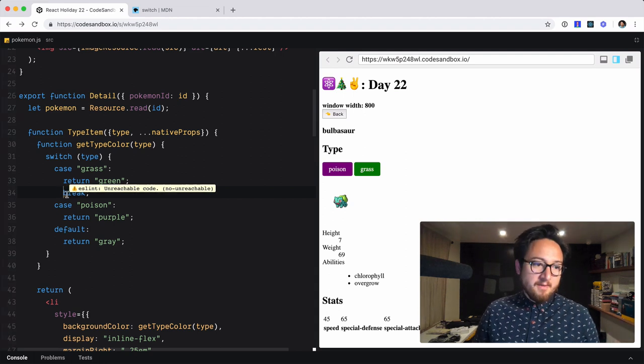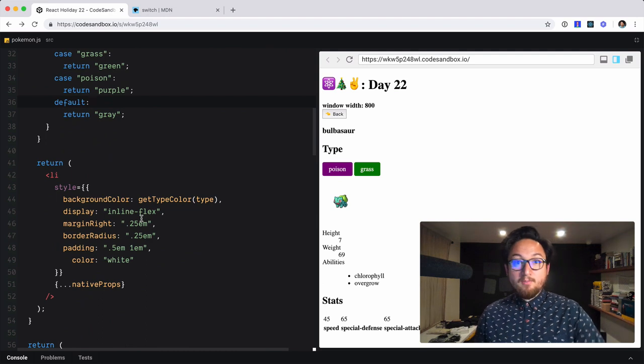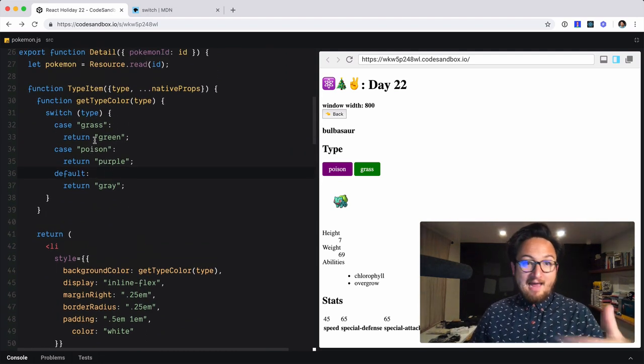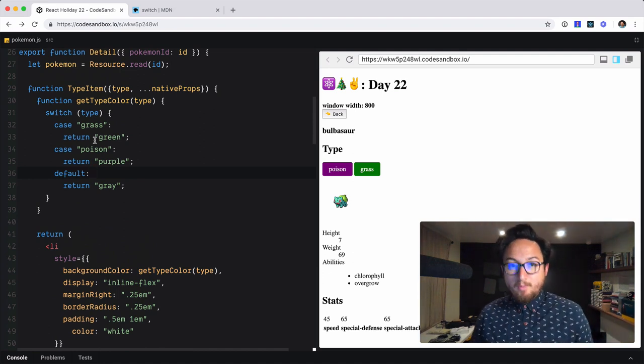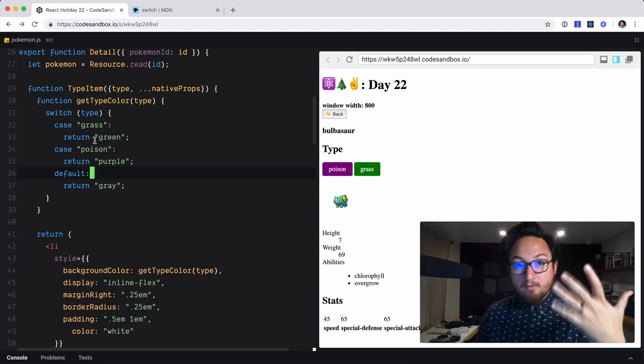Unreachable code. So you don't need to put those breaks in there. Now, this is not bad. This is actually looking pretty good. And at this point, job done, right? You can come in here and add additional types as you need, no problem. Now, this whole thing is about better future-proofing your code, right?